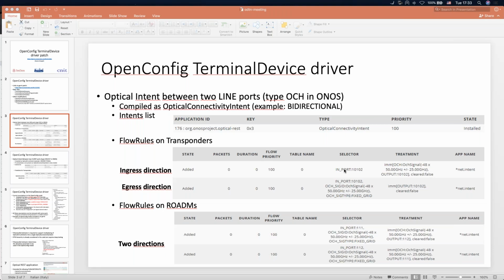Alessio, can I just say something? This is what we used for the OFC demo phase 1.5. So this code is ready. Yes, in the next slide we see also the configuration of the line ports. Exactly. So this code is already there from an ONOS perspective for the Cassini device.